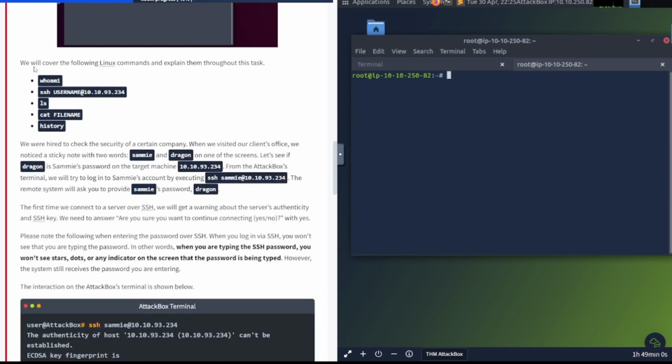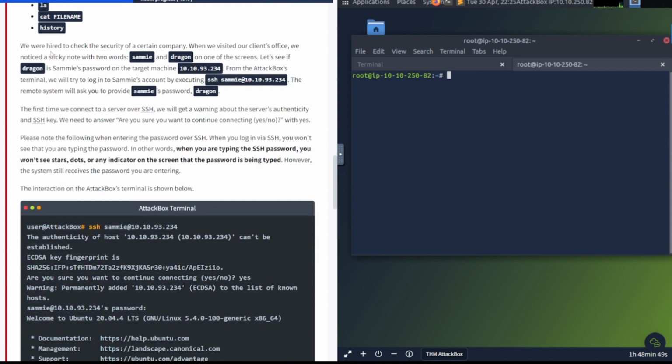All right, we will cover the following Linux commands and explain them throughout this task: whoami, ssh username at IP address, ls, cat filename, history. We were hired to check the security of a certain company. When we visited our client's office, we noticed a sticky note with the 2 words Sammy and Dragon on one of the screens. Let's see if Dragon is Sammy's password on the target machine from the attacker's box.